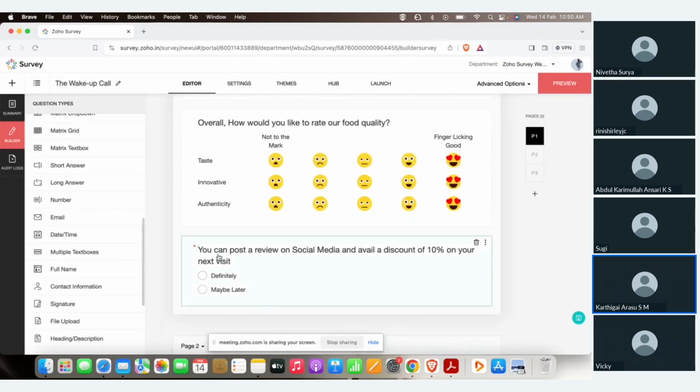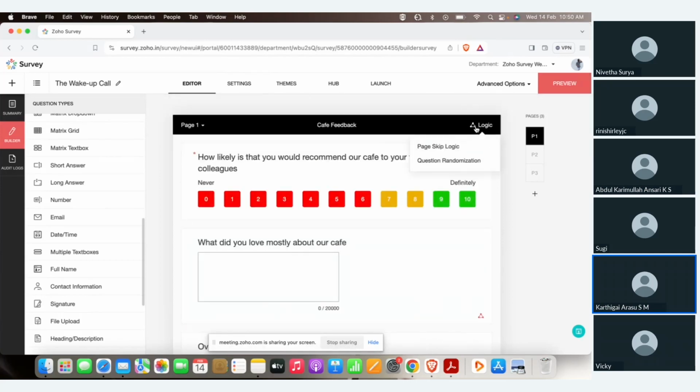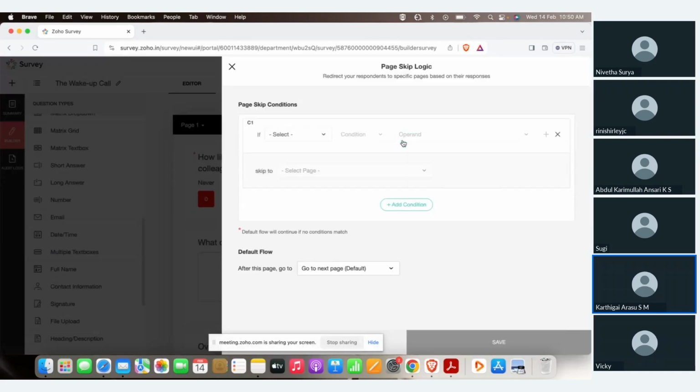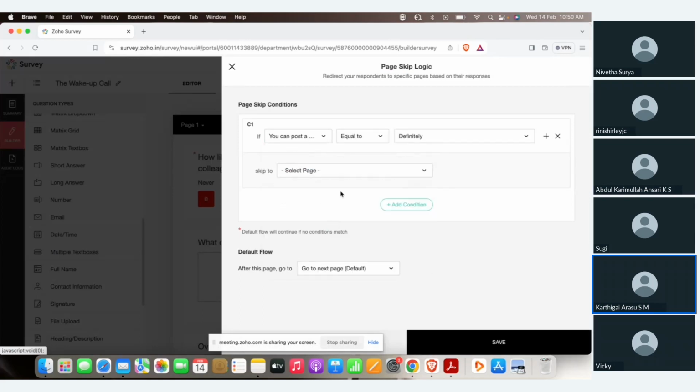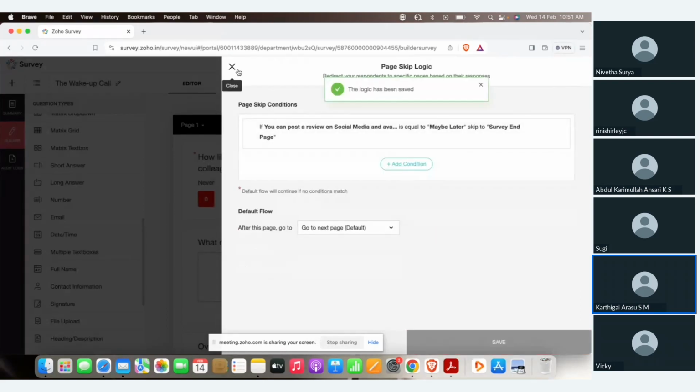Similarly, I have a separate question asking my customers if they can post a review on social media to avail a discount. Only if they are willing to post a review on social media, I would like to redirect them to the second page. If not, I would like to end them directly on the survey form. So on the top right corner of page 1, I will click on the logic and set up page skip logic where I can add a condition. That condition will be the question, you can post a review on social media. If this is going to be later, I would directly end it and I'll save this.